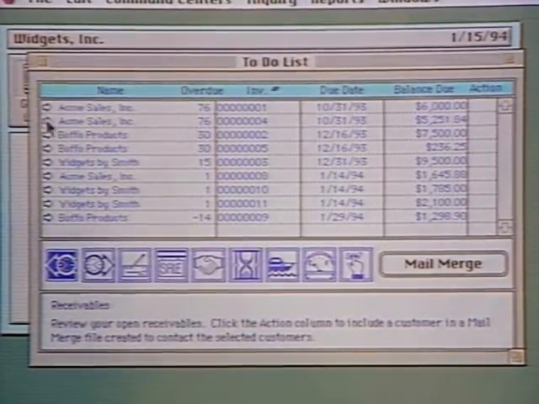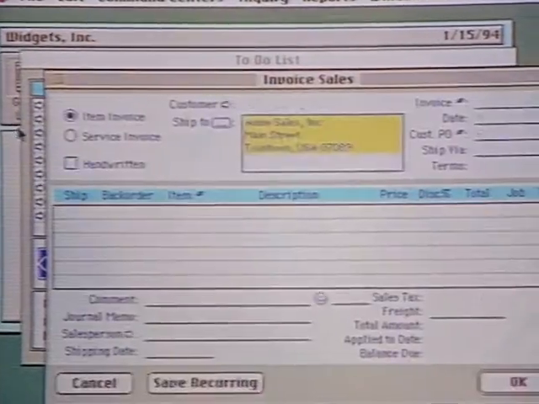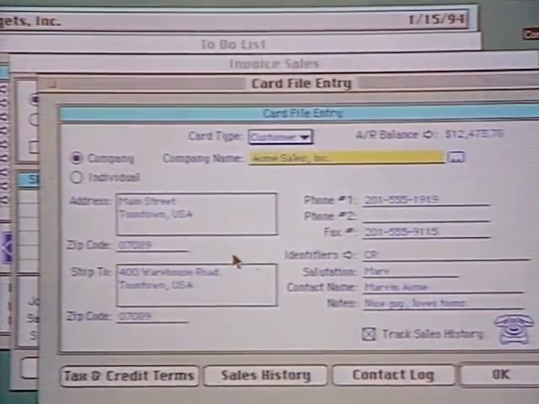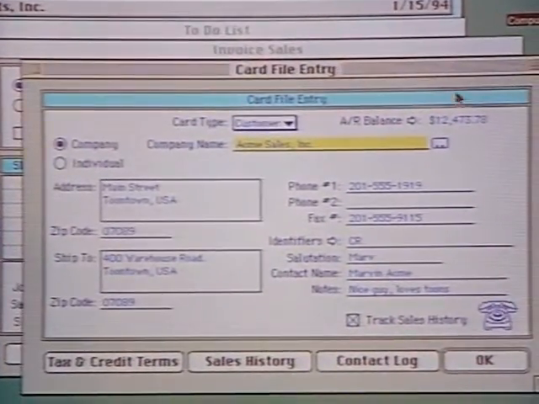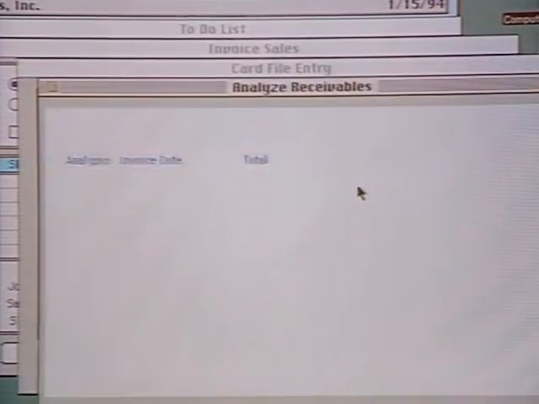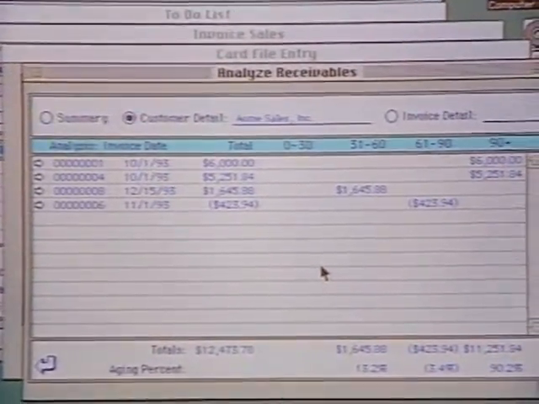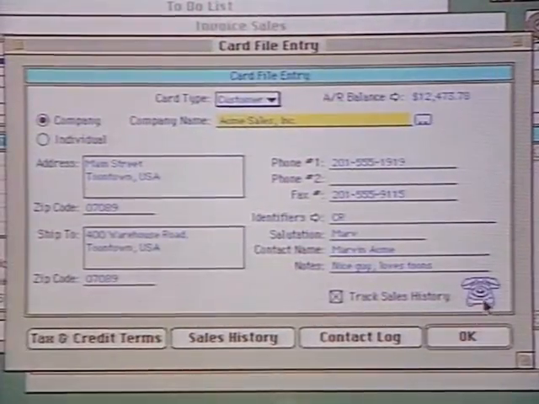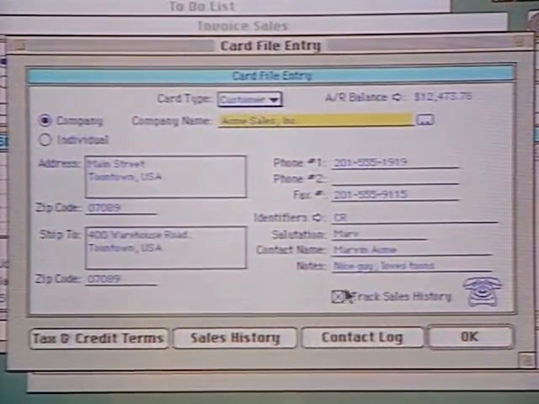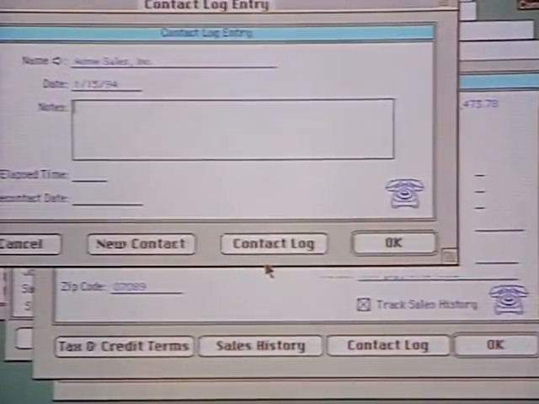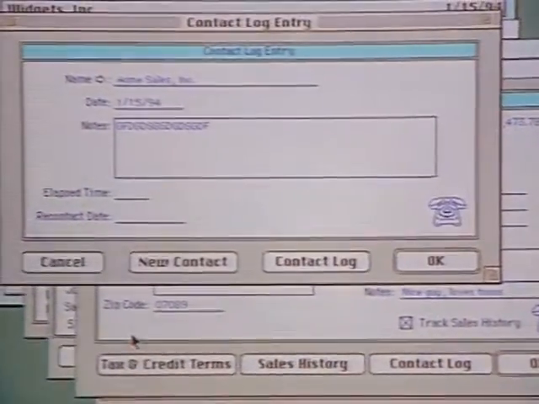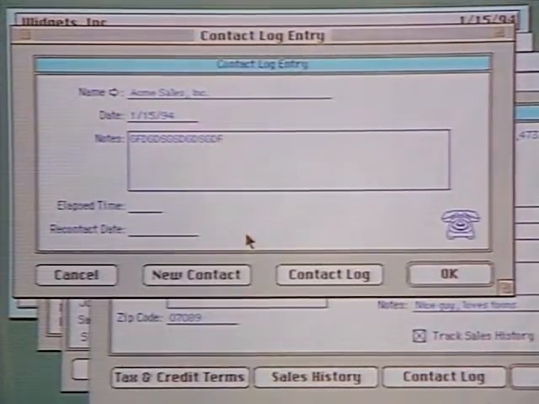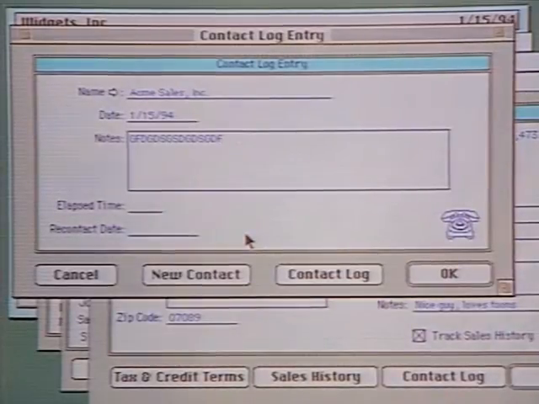And when I mentioned traceback technology, by clicking an arrow next to an invoice, it'll bring up that original invoice. Click an arrow next to the name, it'll bring up that card file entry. Here it shows the total accounts receivable balance for that customer. You can click on that and bring up an aged receivables list for that customer. We can go back to that card file, click on the phone if you have a modem hooked up to this. Once you click on the phone, it'll bring up a contact log and you can type in your notes from your conversation with that customer. So it really does more business management with the accounting in the background rather than just focusing entirely on the accounting.